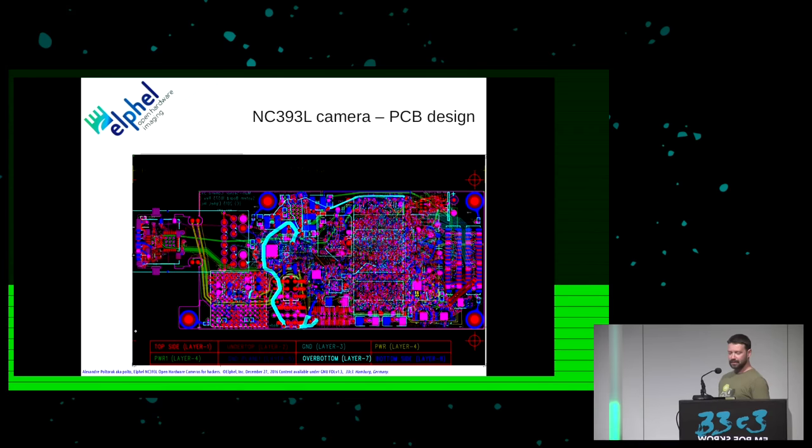This is the new camera's PCB design. The previous design has been in production for already 7 years, also thanks to the FPGA flexibility. It was upgraded and extended several times during 7 years. We had, for example, three revisions of different sensors with this camera.